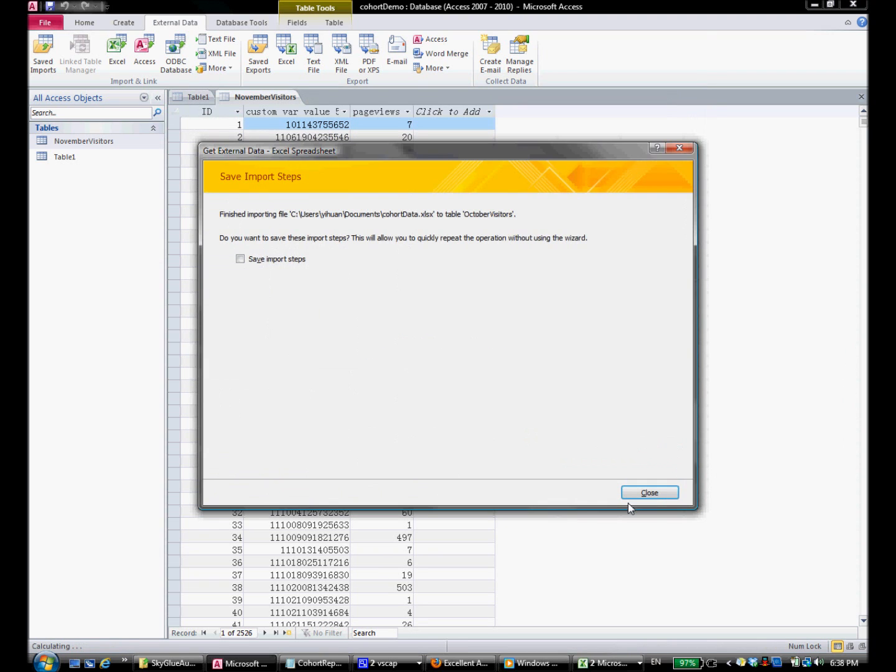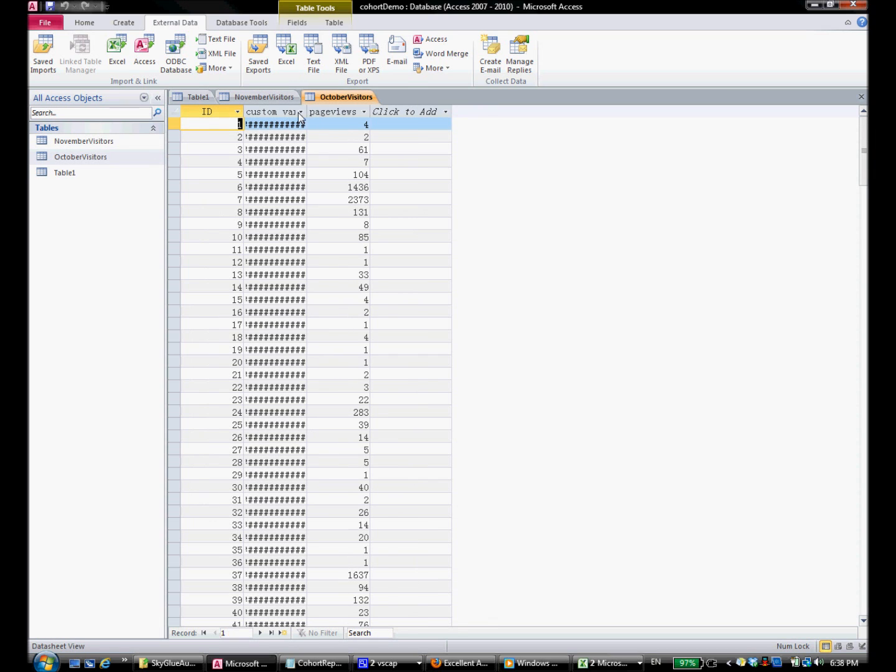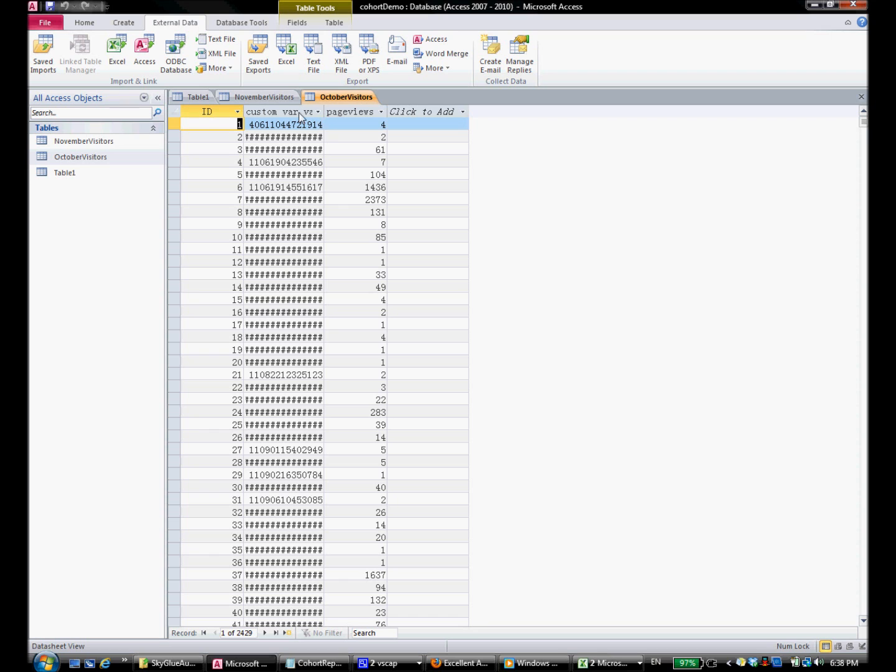Click Close to exit the wizard. Here we have October visitor data in the database. Similarly, we can import September visitor data.